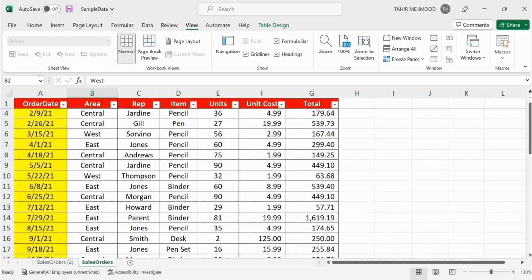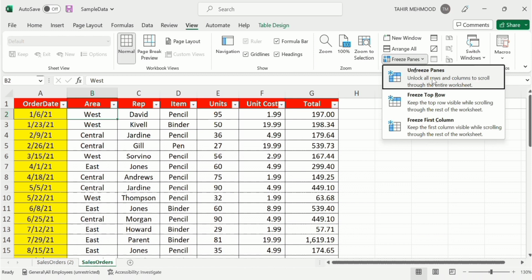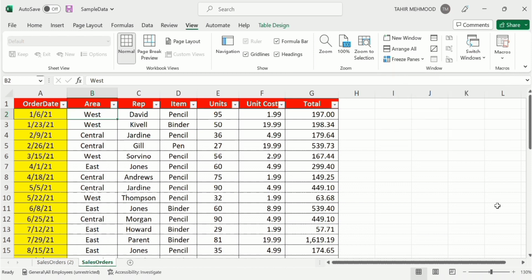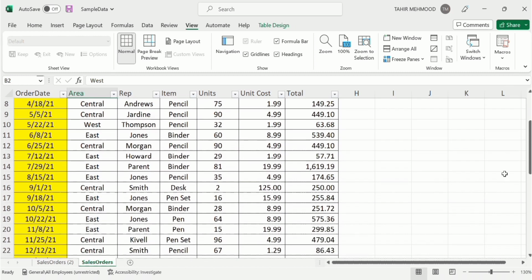Now if you want to unfreeze this row, again go to this View tab and go to the Freeze Panes option. You will find the option of Unfreeze Panes. Click here. Now if you scroll down, you can see that the row is not visible now.